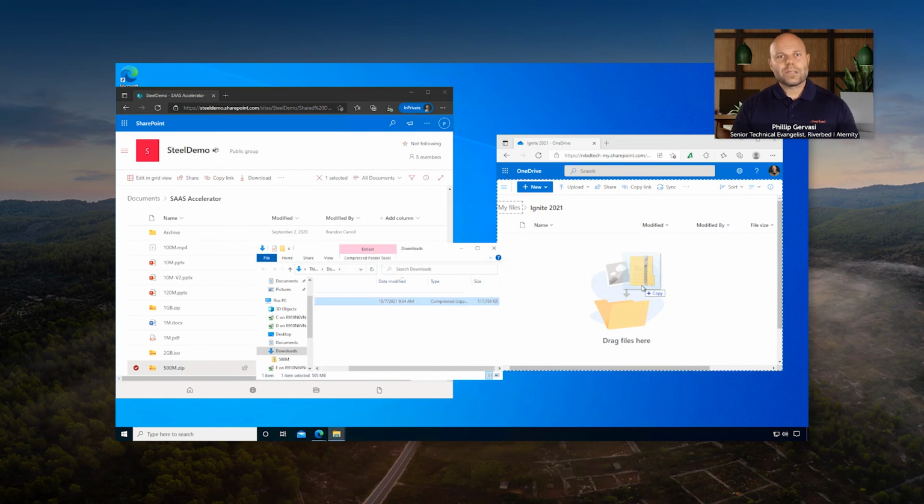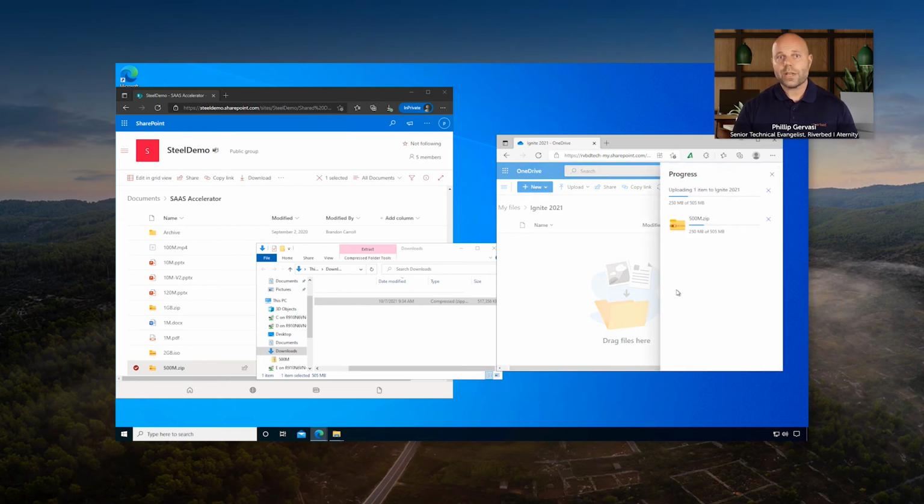Now let's upload that same file to OneDrive. Again, you can see that, of course, it does work, but since it's a sizable file, it does take a good amount of time.